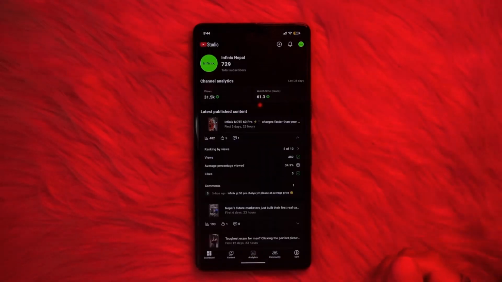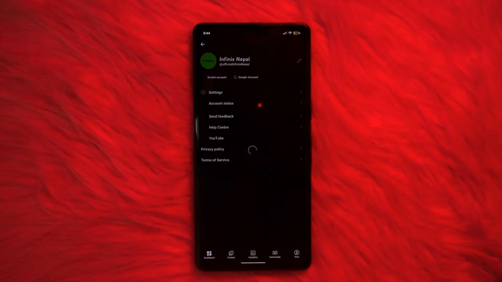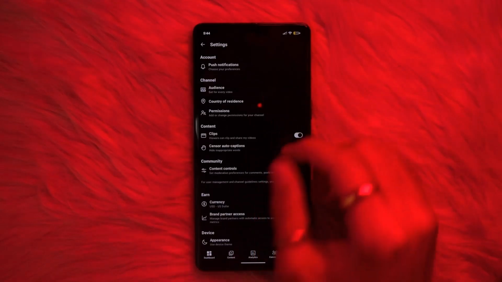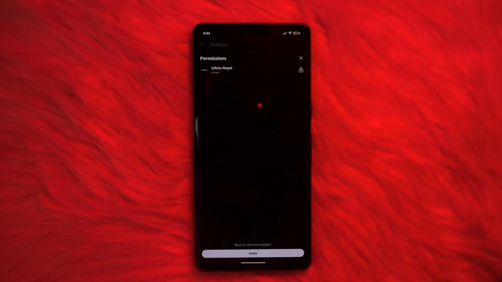and open your application. Then tap on your profile icon located on the top right. From there, head to Settings and you will find another option under Channel called Permissions. Go ahead and tap on it.